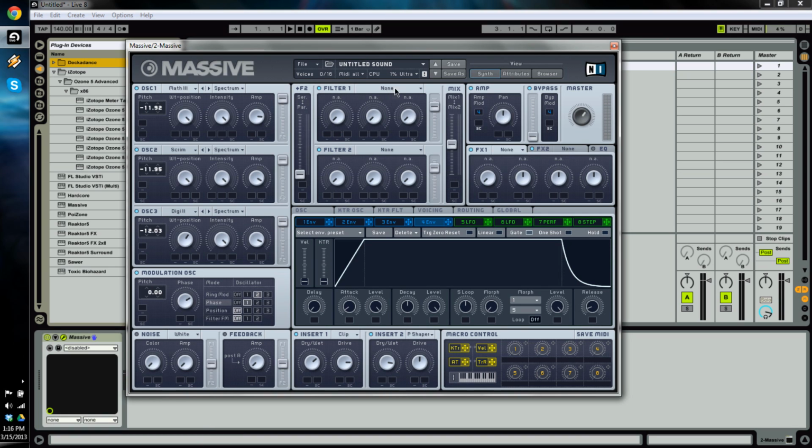For filter 1, you're going to choose a bandpass filter. Have the cutoff at about 10 o'clock. Leave the bandwidth down for right now, and the resonance at about 11 o'clock. Bring the mix up to about here, although I don't really think you need to do that since we're turning filter 2 off anyway.